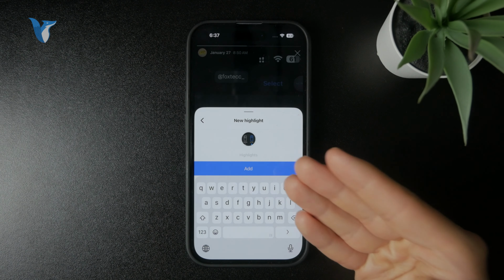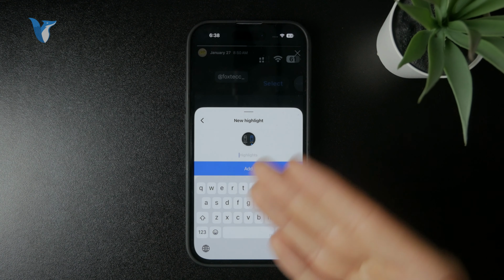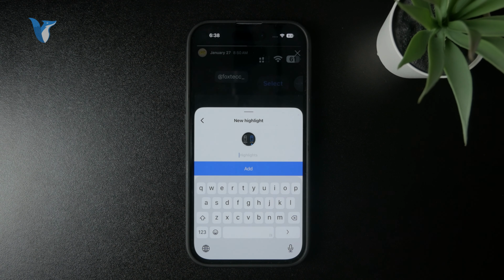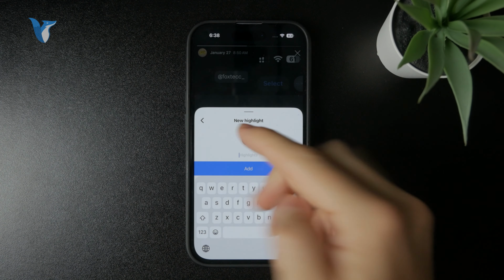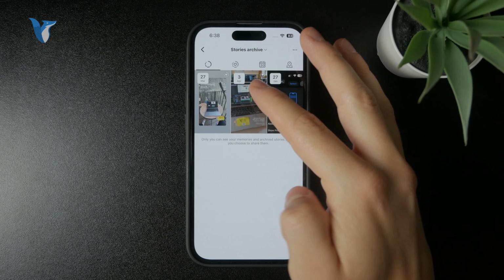And the point is that you can basically name it however you want, right? So usually people just give it the flags or countries or places, and that's how you can add the stories into highlights, into these little circles with places and flags in them. So that's how it works.